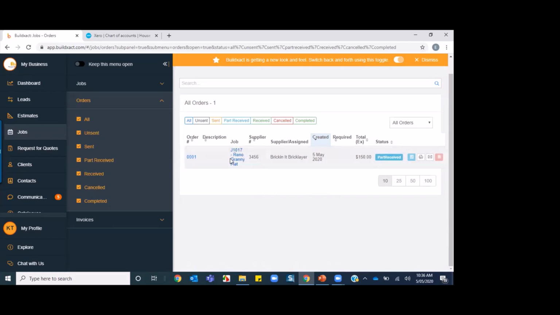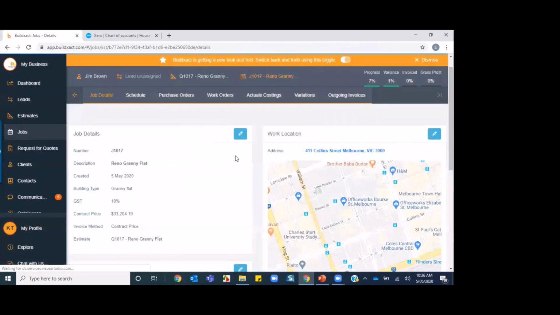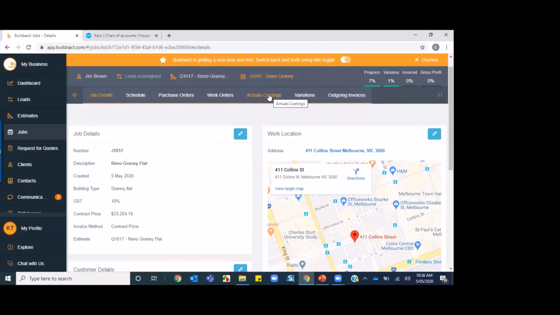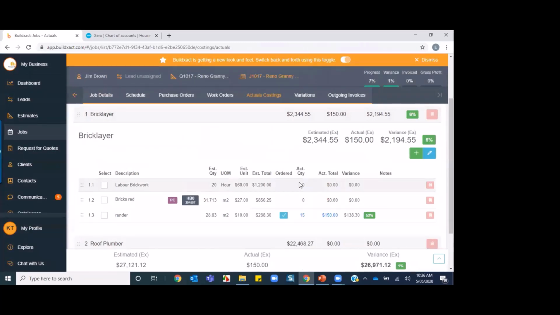Now you see shortcuts all over Buildxact. Where you see blue writing, click on it, something will happen. This is the shortcut to the job. So I've clicked on that, it will open up the job, and then we will go to the actuals costings, and we'll see what receipting that purchase order has done to the costings.